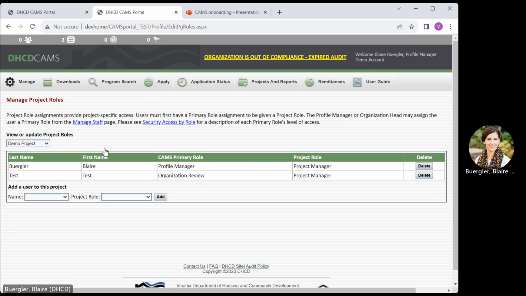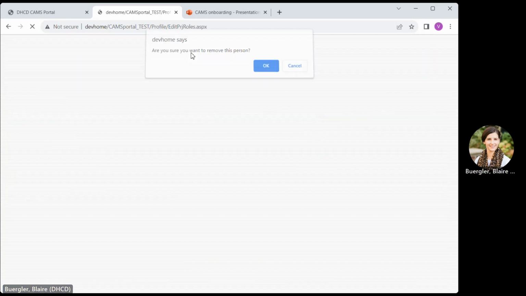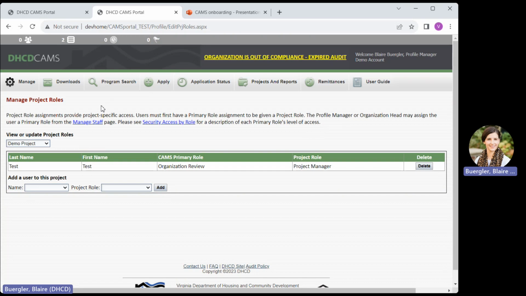Click Add. If you'd like to delete, click Delete next to the user whose project role you wish to delete or edit. Add the user again with the updated project role as if you were assigning a new project role, just as we discussed in the previous section.